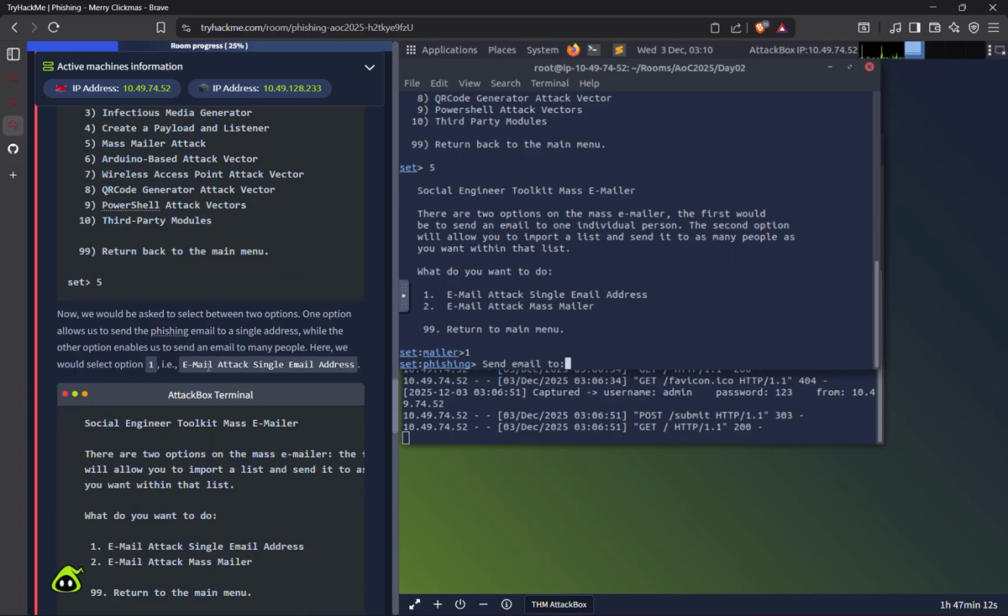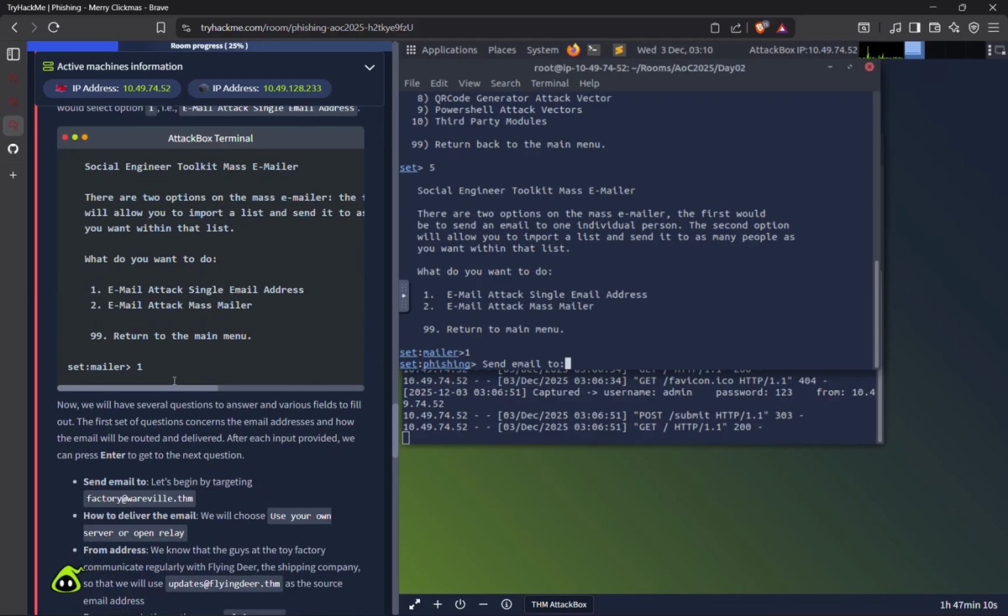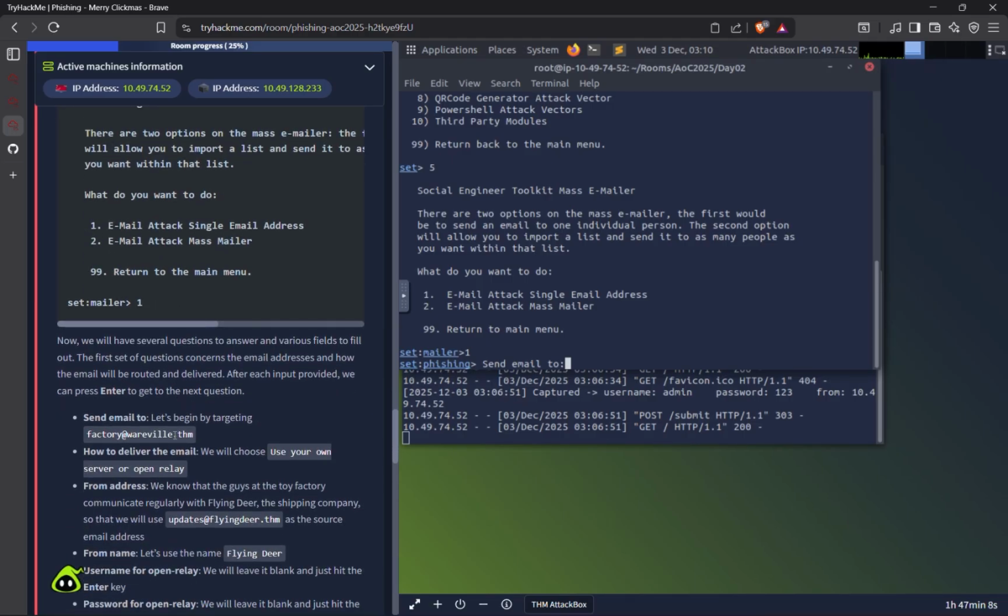To whom should I send the email? Let's see whether they've given it. Here you can see the target email is factory at warville dot thm. Enter.